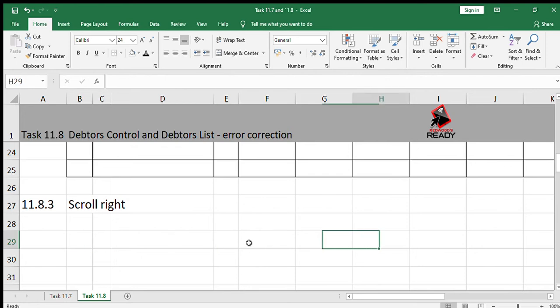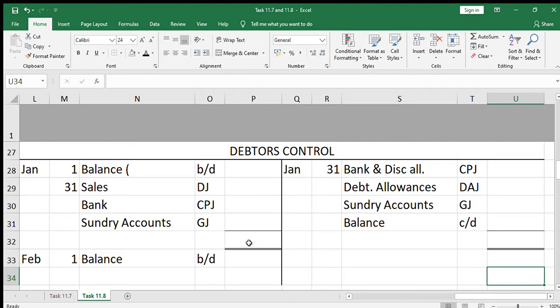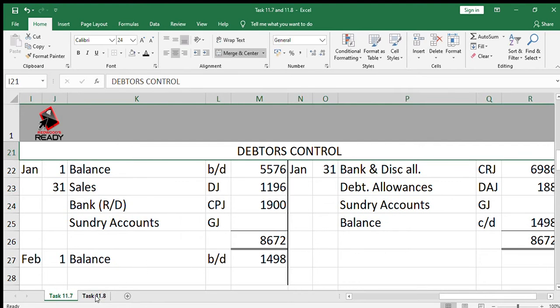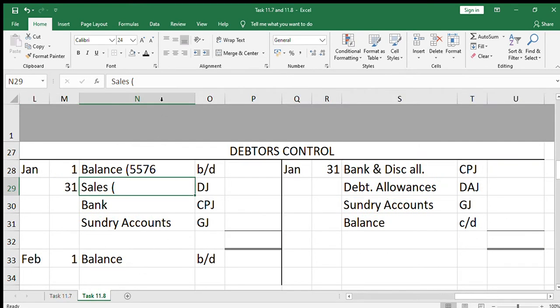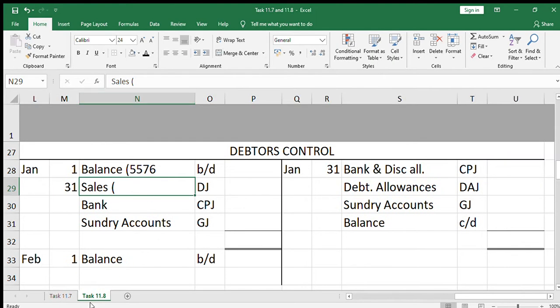In task 11.8, we're also doing a debtors control account, and I have put in the balances already. So all I'm going to do now is bring the balances that we've already calculated from the previous question. The balance brought down 5576. And now I'm actually going to open up a bracket next to each figure and bring in those figures. So in an exam question, if you have a question with a ledger account, you would open up a new ledger account with the same details and then just put the figures in brackets.